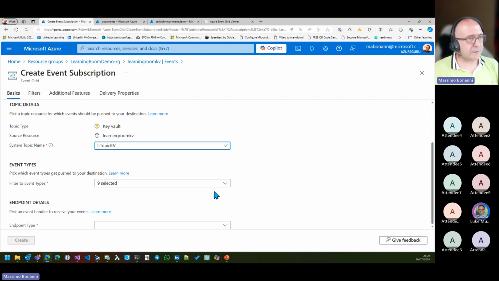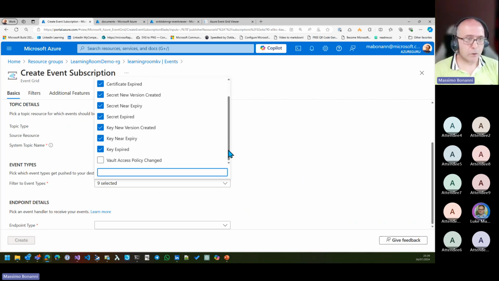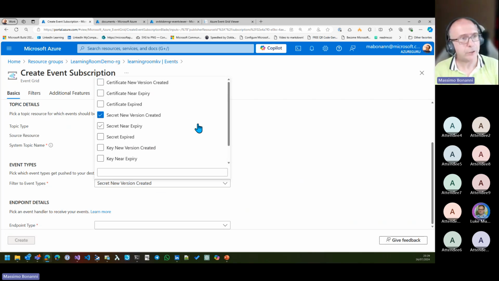Then what kind of events can I manage for key vault? You can see all events related to certificate: new certificate, near expiry, expired, the same for secret, the same for key. And also when you change the access policy, which is one of the ways you can give credentials to an identity to do something in the key vault. In my demo, I just want this one, secret new version. So I want just to be informed when someone creates a new secret. You can add more than one. This is one of the filters you can have in the event.